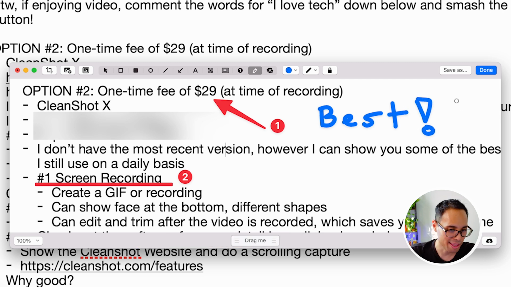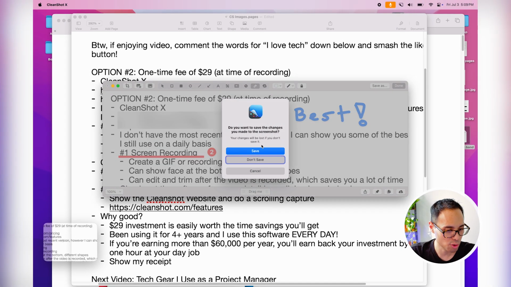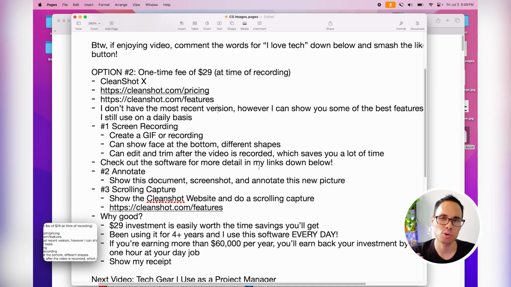Pretty neat, right? And then if I want, I can now save it as is just by clicking this button here. But I'm gonna click X because I don't want to save this image, but hopefully this gives you an idea on how cool this software is because it's not just a screen recording app.